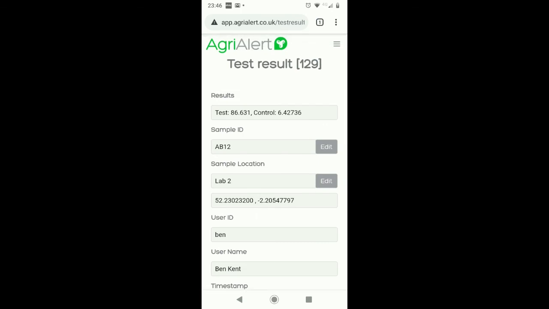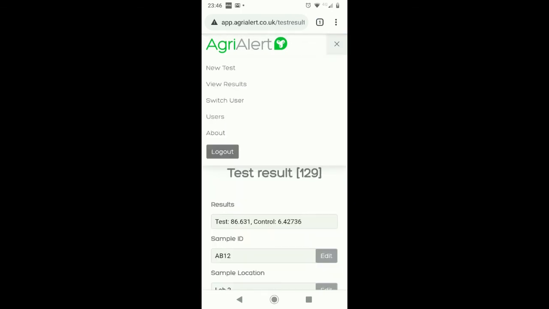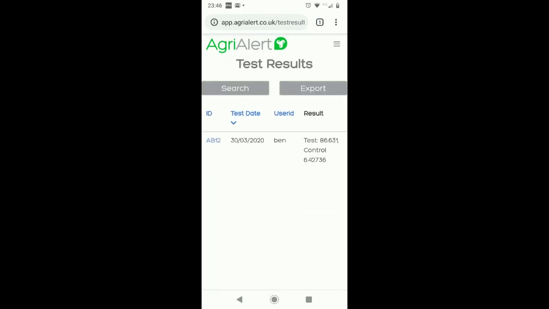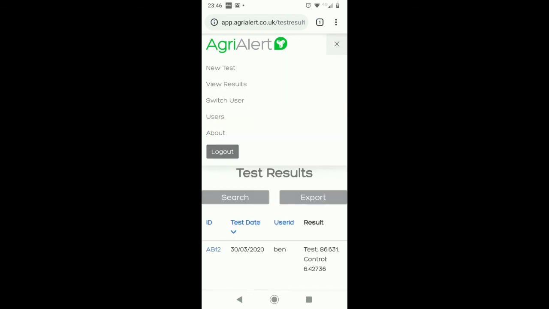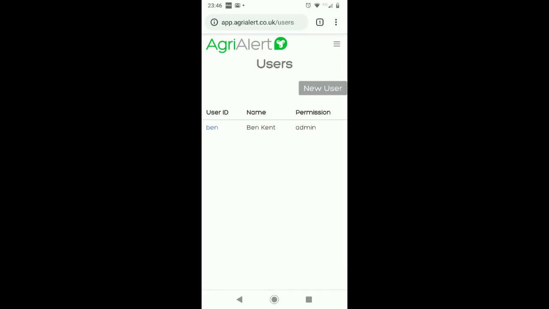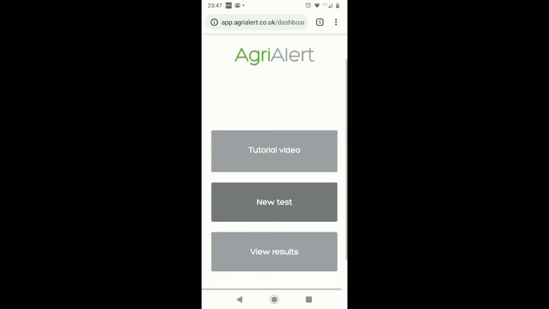So from here you use the menu again, return to the view results. You can see this result here now, and I'll just go through the rest of the menu options that I didn't do before. Users. As an administrator, I can see the users associated with the Bencorp company. It's just me at the moment. Adding a new user can be done using the buttons. And the final thing is that the AgriAlert logo itself can be hit to return to the main dashboard.